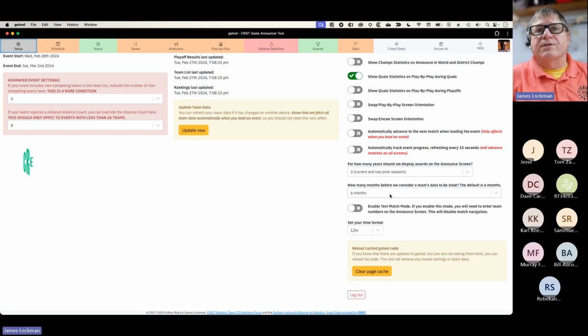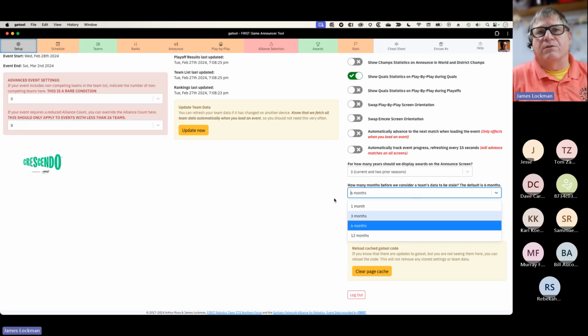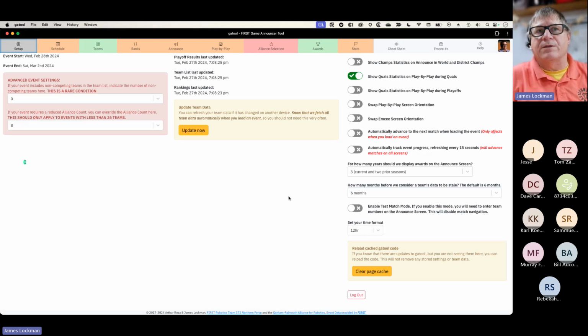We also have a setting here about how far we should consider event data and team data to be stale. The default is 6 months, and you can change that, and we'll show you what that means in about 30 seconds, maybe less than that. Last thing is the time zone. So set your, or time format, not time zone, but time format. Some folks like 24-hour time format, so the default is 12.